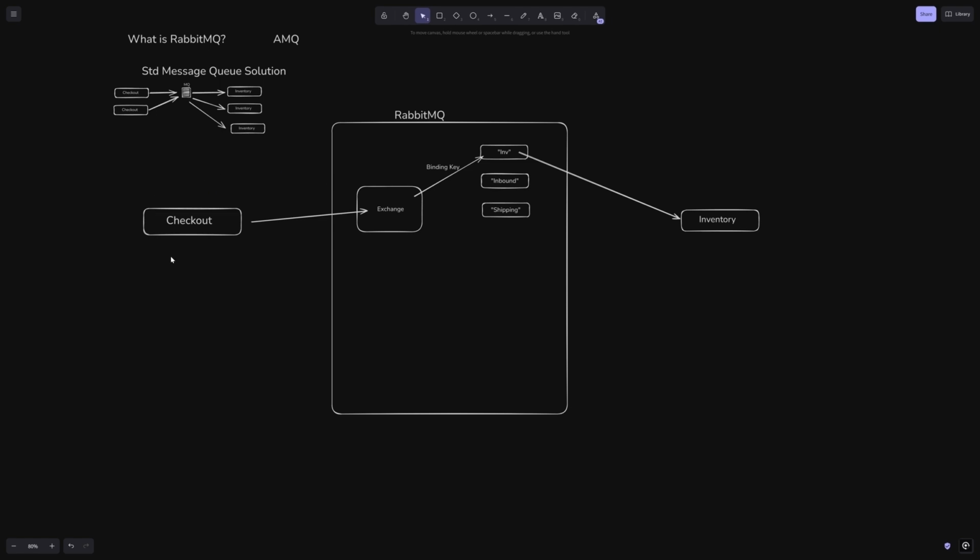So we've got a checkout service that is publishing messages to the exchange. The exchange is linked to one or many queues based on a binding key. And then the service will then consume messages from that particular queue. Now, although this design pattern is more complex than our simple message queue solution, it is very similar, but it allows for stronger decoupling. It then also allows for a much more scalable solution.